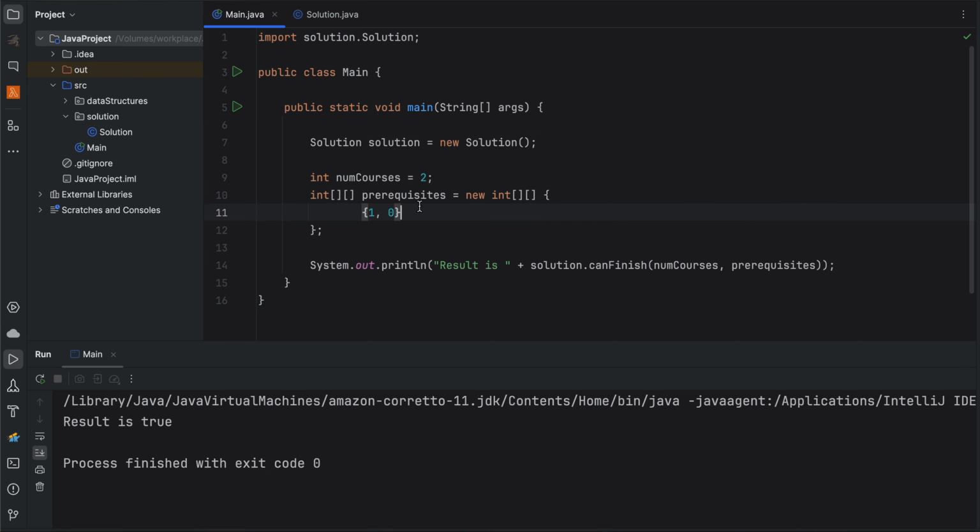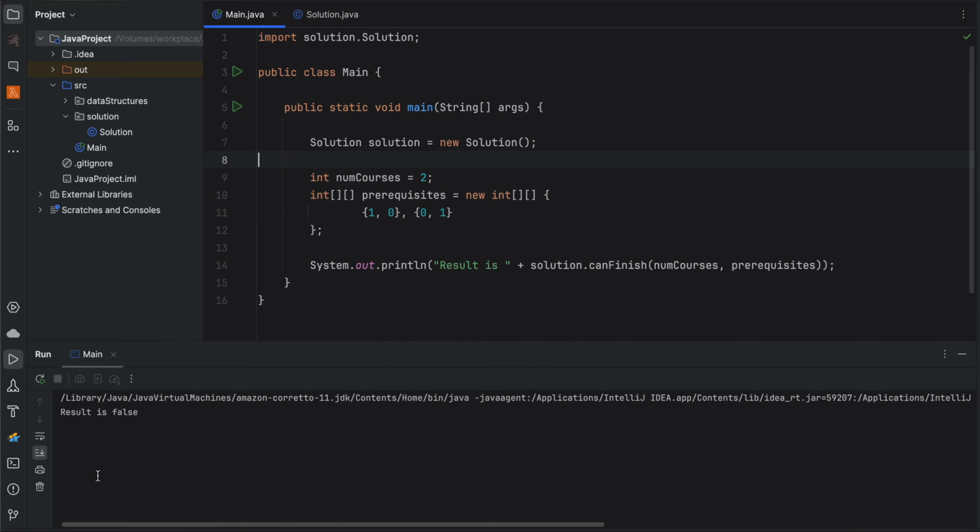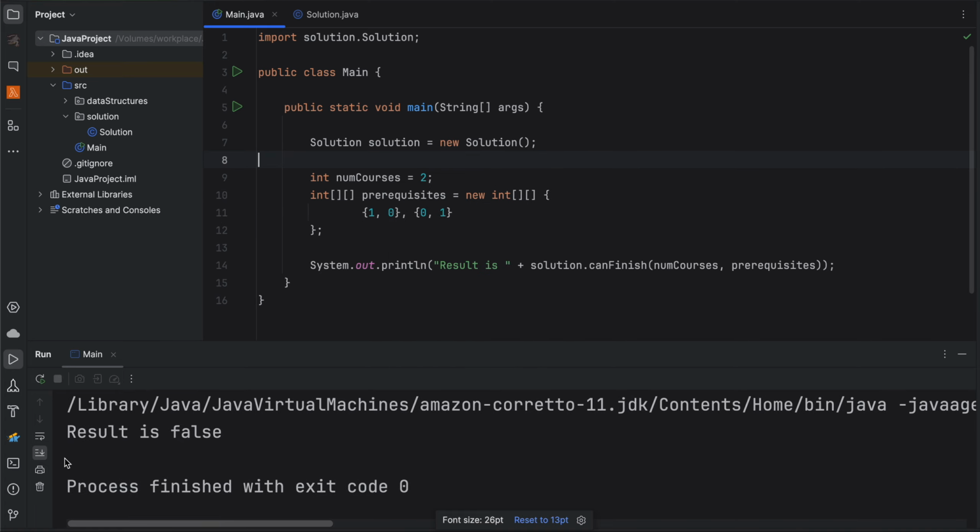Okay, but if we create a cycle here, the output should be false, and it is false. Why is it false? Because it's not possible to complete both courses 1 and 0 in this particular case, because there is a cycle. So 1 is a prerequisite for 0 and 0 is a prerequisite for 1. So this seems to be correct.